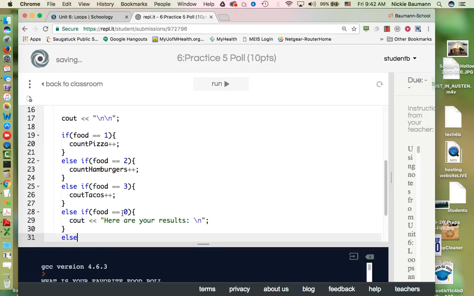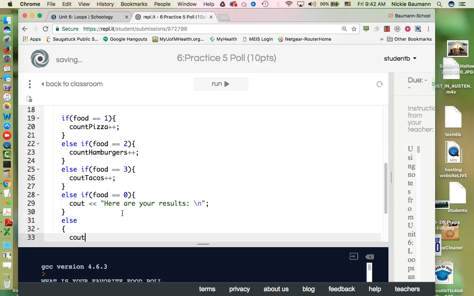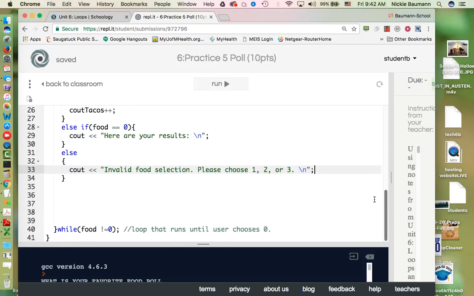then I'm going to have an else. So if they don't pick 0, 1, 2, or 3, I want them to have one more thing, and it's going to be see out, maybe invalid food selection. Please choose 1, 2, or 3. All right, so that should be my input.